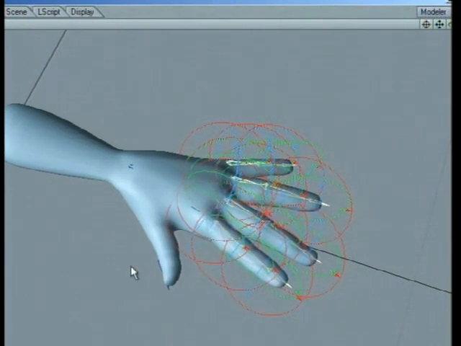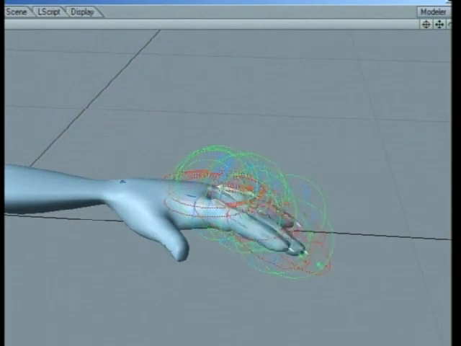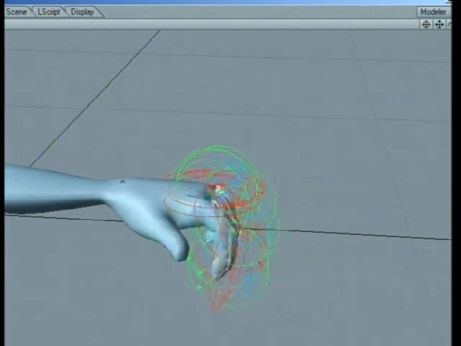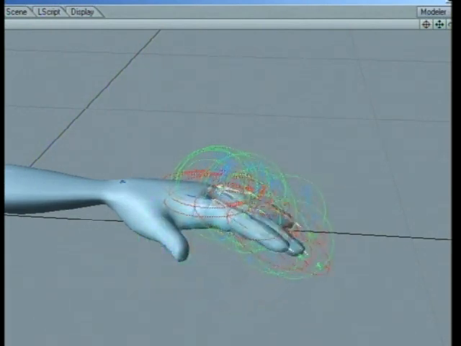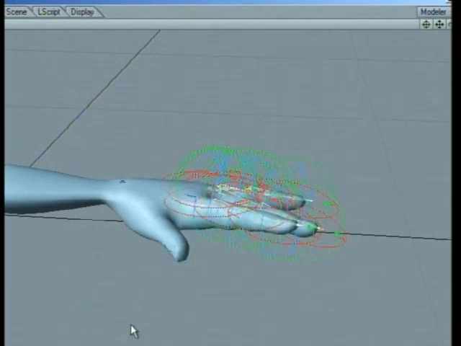Okay, not too bad. And now you can see the rotation discs for all of them. So if you click on any one of the green discs, it's going to rotate those around. You see you can make a fist very quickly. All right, that allows you to just move those very, very easily.